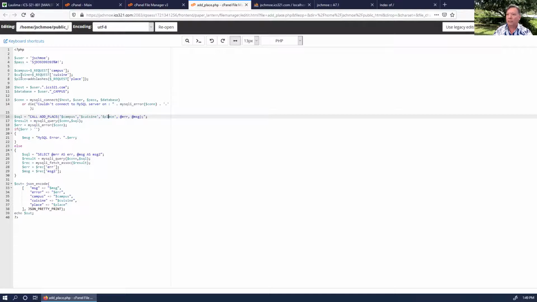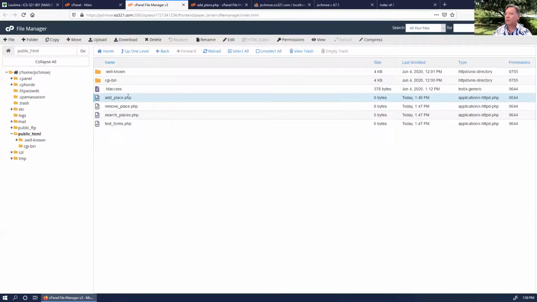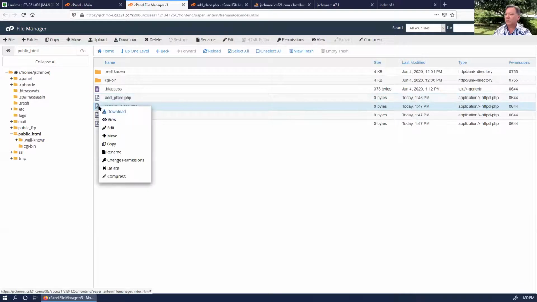It takes these inputs, campus and place, that come in from these name-value pairs, and it does this thing, selects the results back out again, and then builds up this JSON-encoded object to send back to you. All right, so let's save the changes. And so that's add place. Let's go to remove place, and I'm going to edit this.